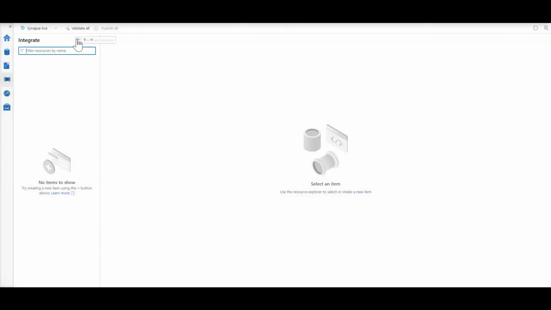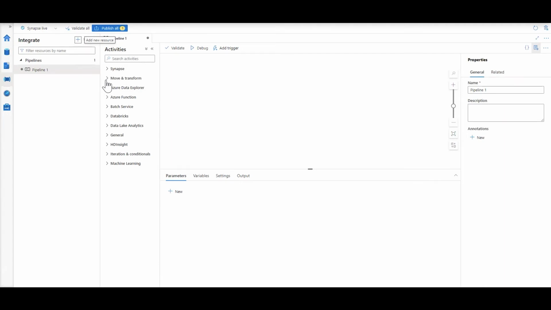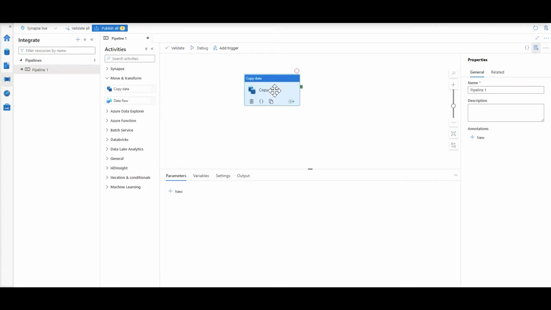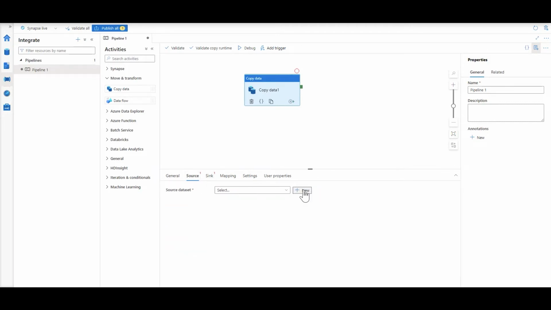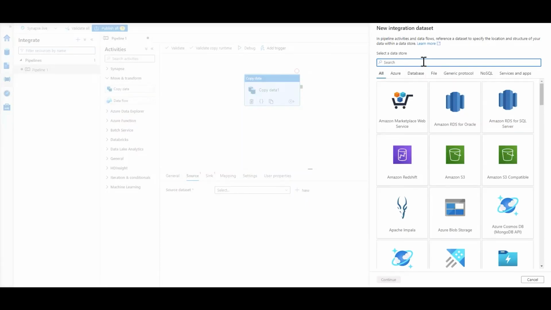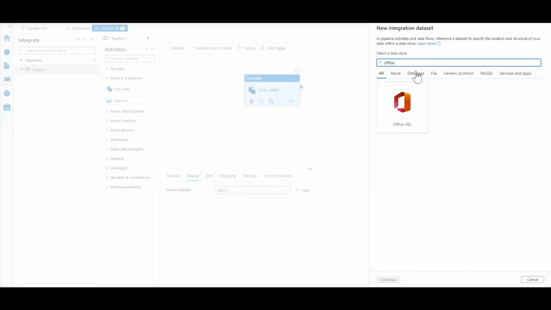Under the Integrate tab of your Azure Synapse workspace, you can go in and create a new pipeline. And from there, by using the copy data activity, you can connect the source of your activity and search for Office 365, which will allow you to pull the data using Microsoft Graph Data Connect.